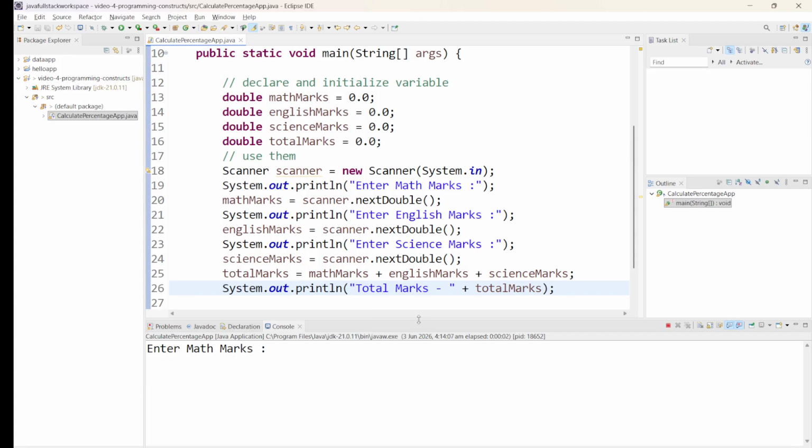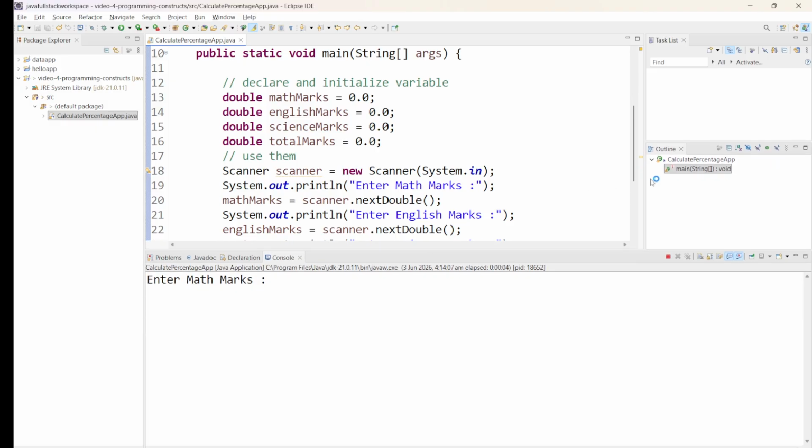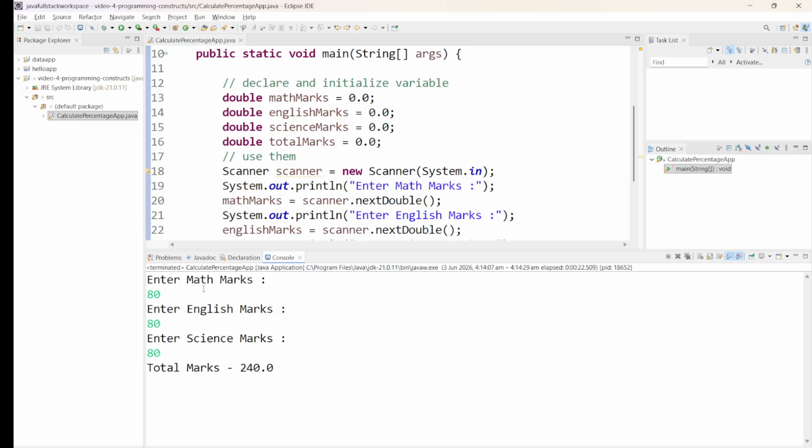Confidence can only be built when you know that your path is right. So it's asking for English marks. The best way to calculate is enter 80, 80 and 80. See, why make fun of maths? 80 plus 80 plus 80 is 240. See, it's 240. So half the battle is won.